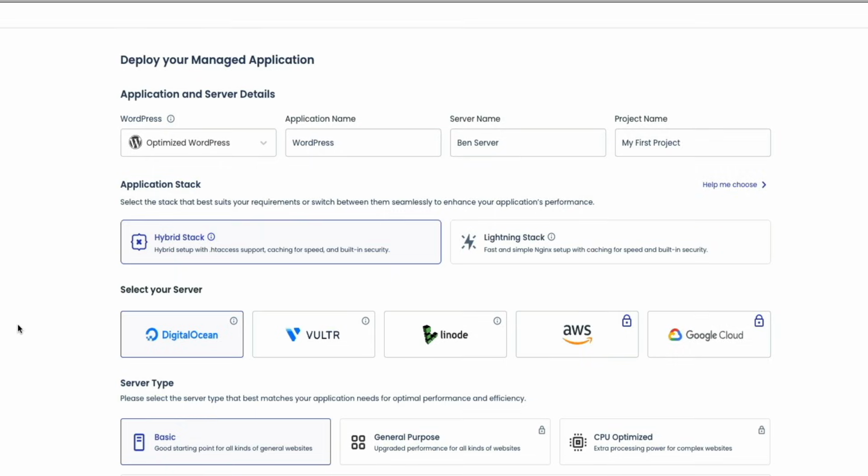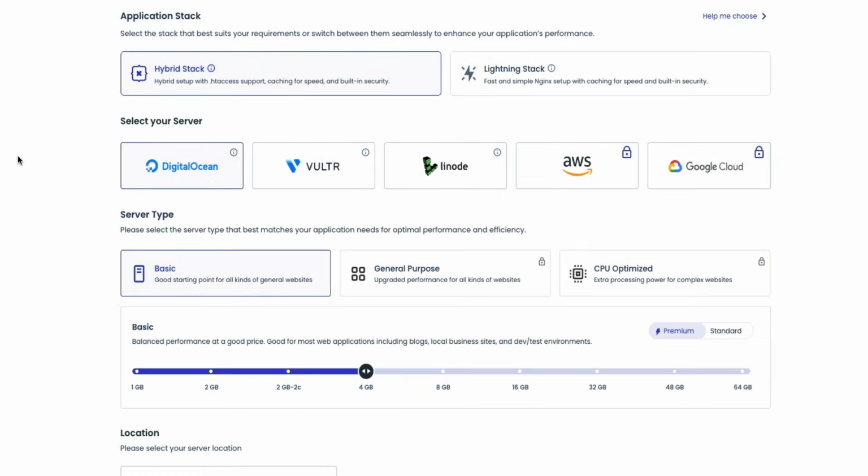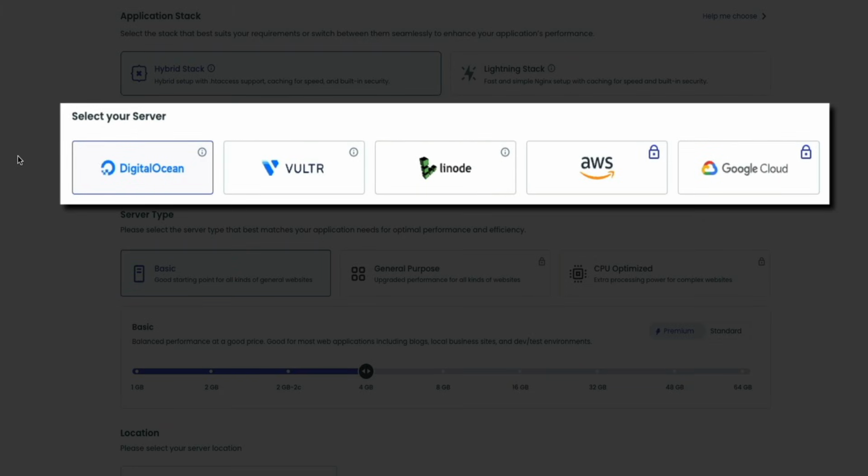Next, you'll select your server provider, and you could choose between DigitalOcean, Vultr, or Linode for the free trial. Then AWS and Google Cloud require a paid plan. So if you want the most affordable option, I recommend going with DigitalOcean. But if you have the budget for it, AWS or Google Cloud are still great options as well.